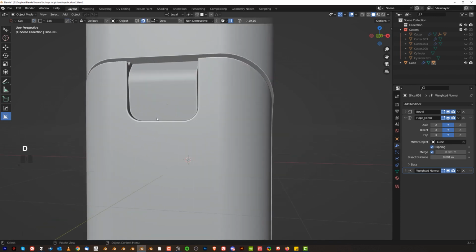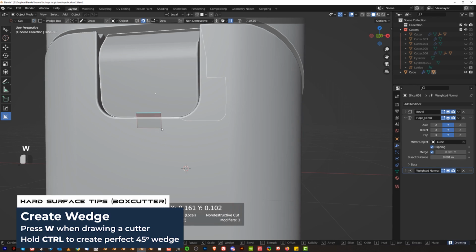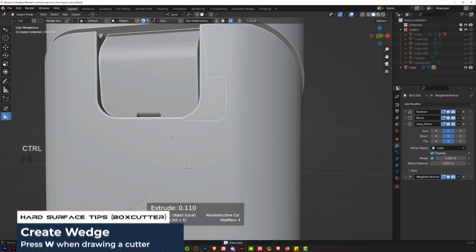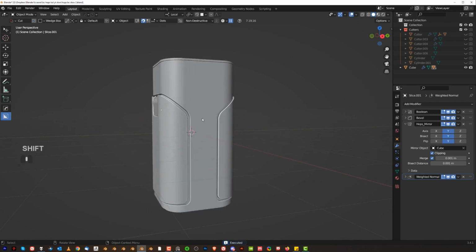Also here in the bottom, we can create another notch, kind of like this. And I'm going to show you a cool trick with a wedge cut. So create that, press W. You're going to see this line on the top, and then hold Control to create a perfect wedge and click. And you're going to get this nice cut, okay? It's mirrored, so let's repeat it on the other side.